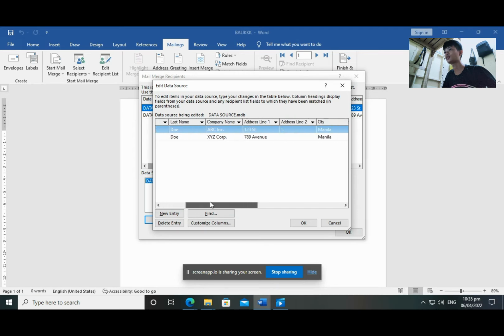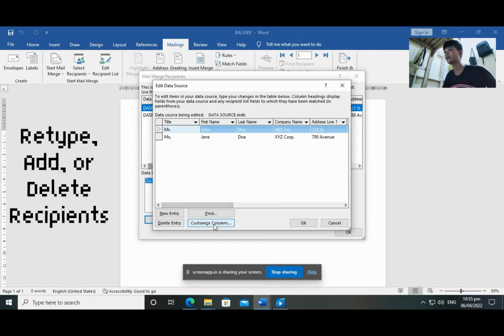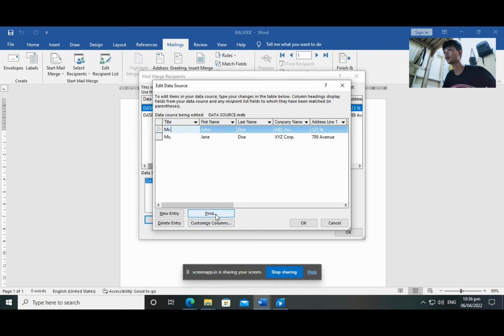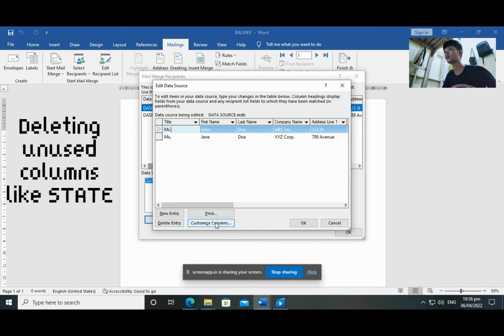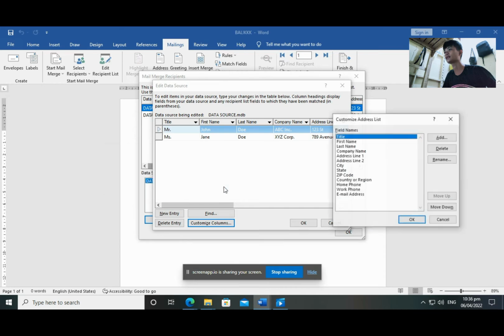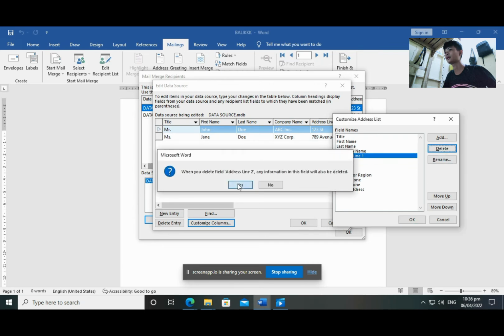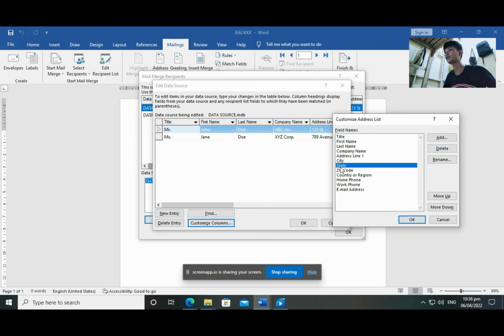Once we click Edit, we return to the data source editor. We can retype, add, delete recipients, and even delete unused columns. We have unused columns like state. In order to do that, we click Customize Columns, then Yes. So now we have the list of columns or field names. We can delete unused fields like Address Line 2 by clicking on the field name and clicking the Delete button on the right. We click Yes, and now we have Address Line 2 deleted. We can do the same for state and the work phone field. Now the unused fields are deleted.